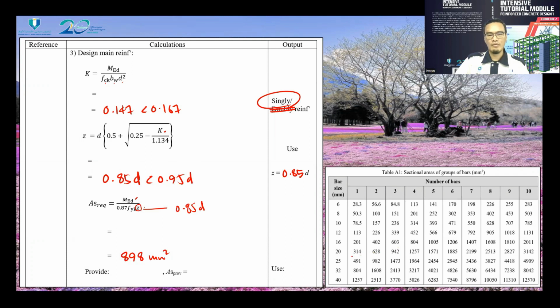So by referring to this schedule, okay, which one? Okay, 20. So 3H20 corresponds to 942 mm square, greater than As required. So 3H20. Okay.